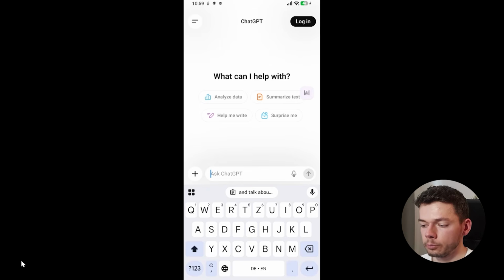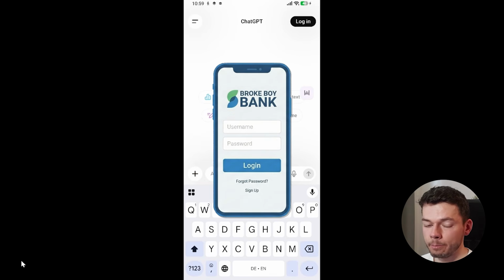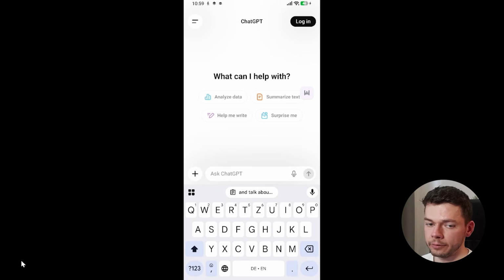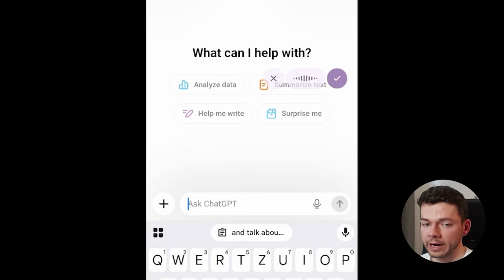Wispr Flow works in pretty much any app because it just puts the text where your cursor is. However, it does not work in secure apps like banking apps and in sensitive input fields like passwords or phone numbers for security reasons, because you don't want your password to be sent to some LLM server. Wispr Flow is also extremely useful for prompting AIs like ChatGPT.